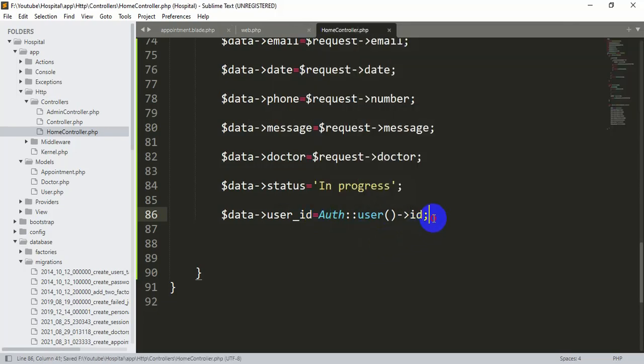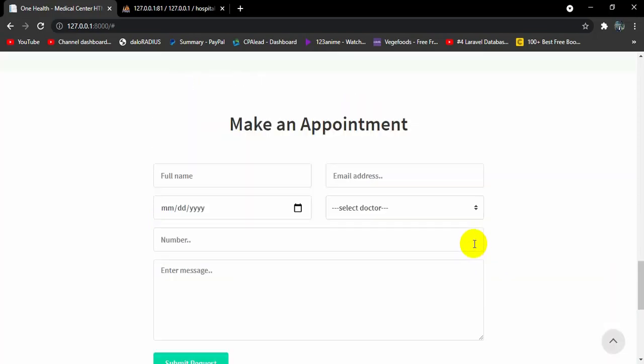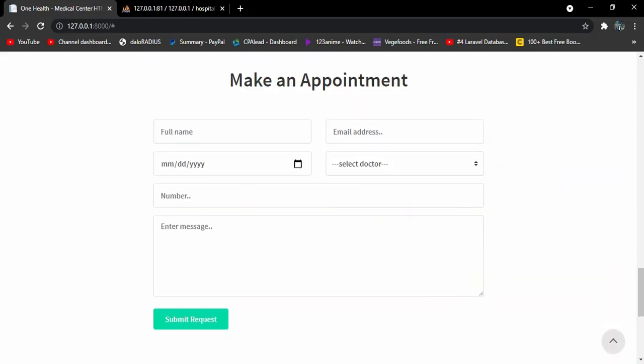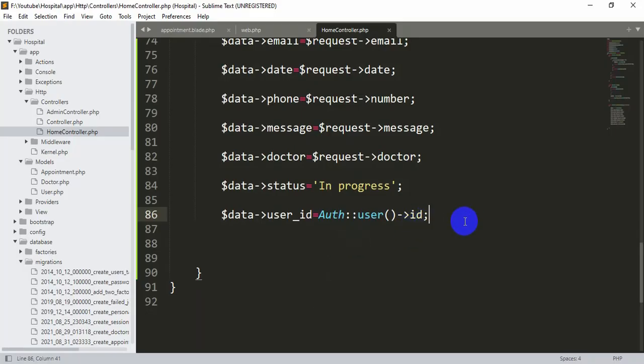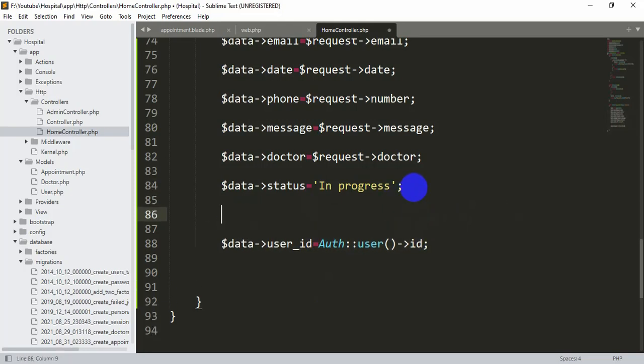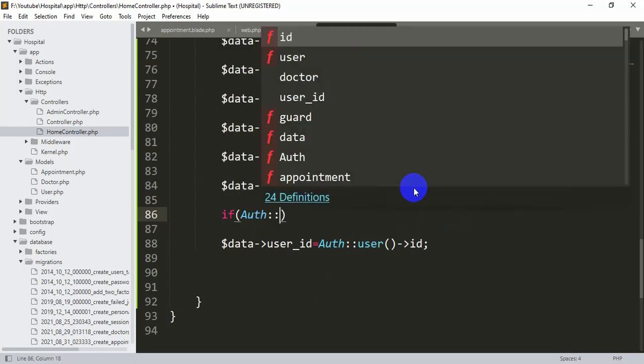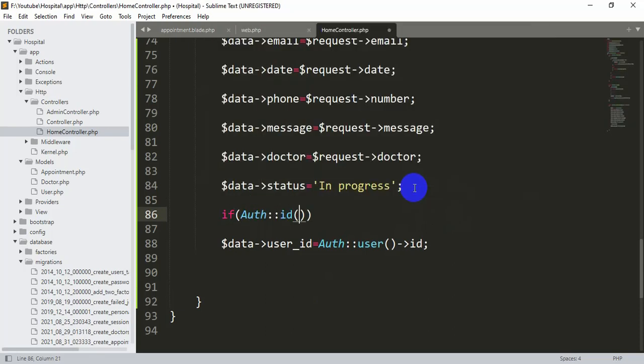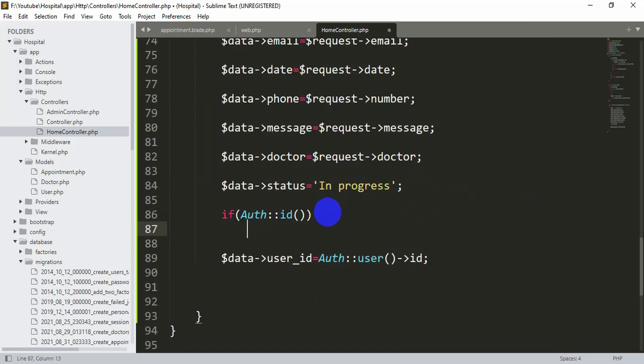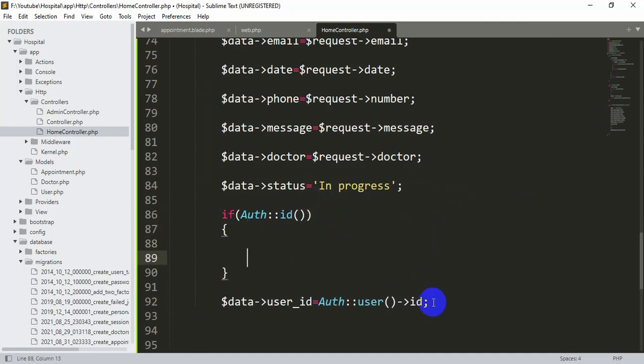So the thing is, if the user is not logged in, then it means the user does not have any auth ID. So this line will actually throw us an error. So here we are just going to give an if condition. We'll say Auth double colon id, then first bracket, it means if the auth ID exists, only then count this.